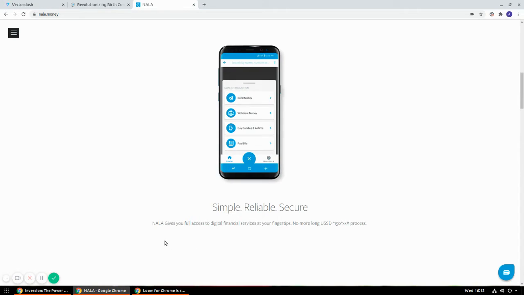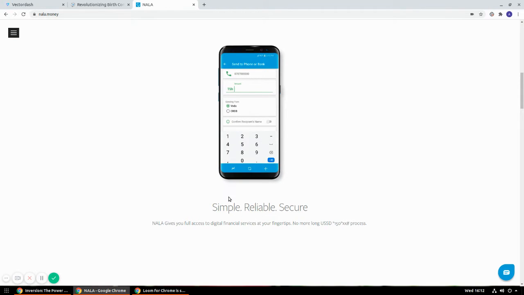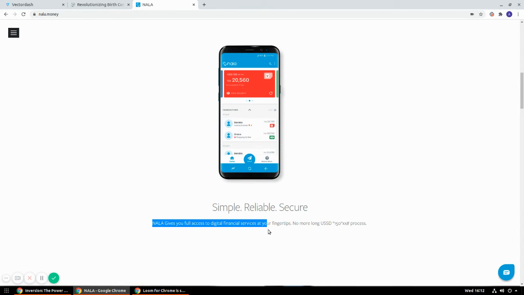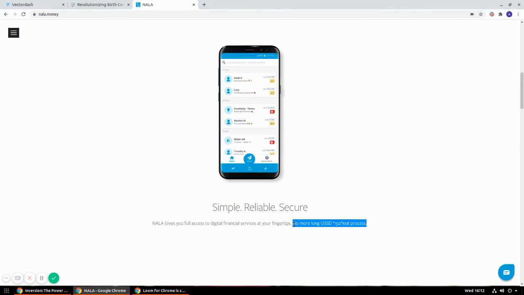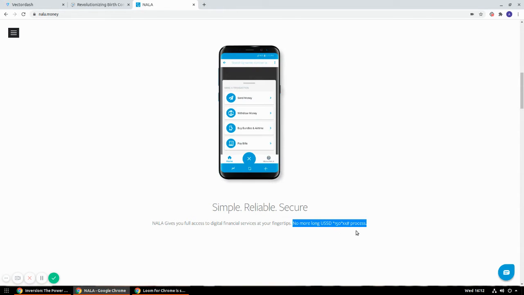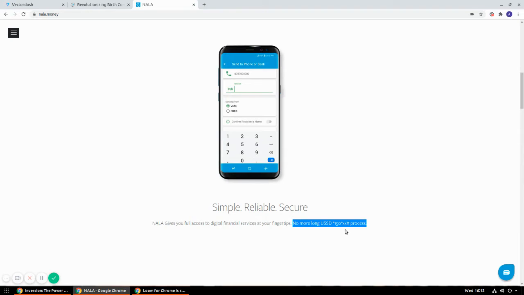If you go further down, it goes into a bit of detail with a screenshot showing the usage of the app. When the GIF actually shows the usage of the app, it does make sense. But when you actually read here, Nala gives you full access to digital financial services at your fingertips. No more long USSD and whatever that is. Now, if you're a user in Tanzania and Uganda, there's a high chance that you do know what that is, but there's still a section of your audience that would probably not know what this is all about.